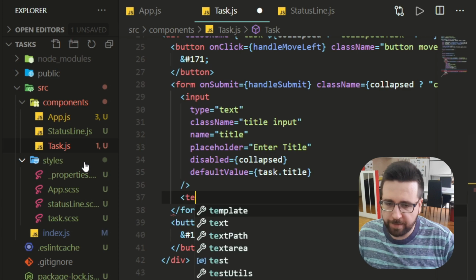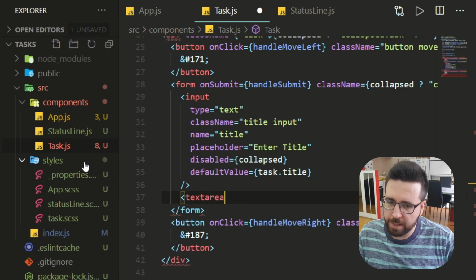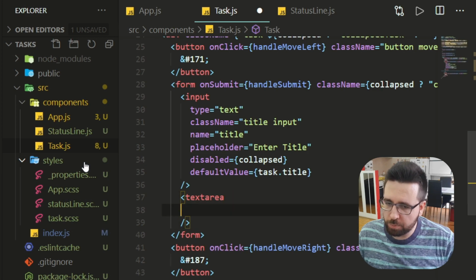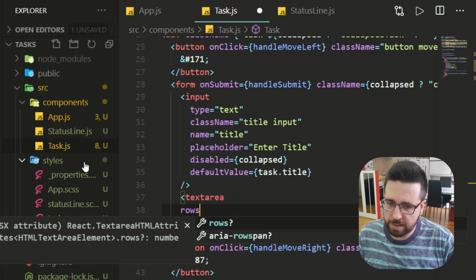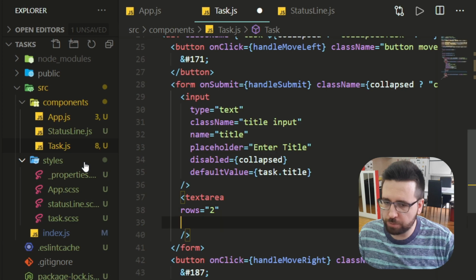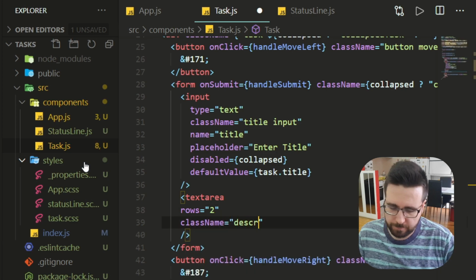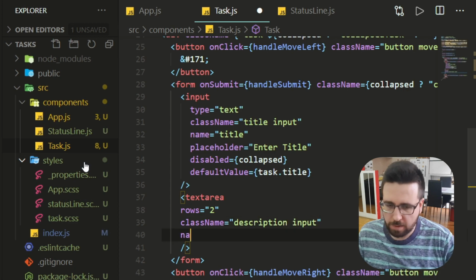Next, we're going to have a text area, which is also an input, and we're going to say rows equals 2, class name equals description input, name is going to be description.